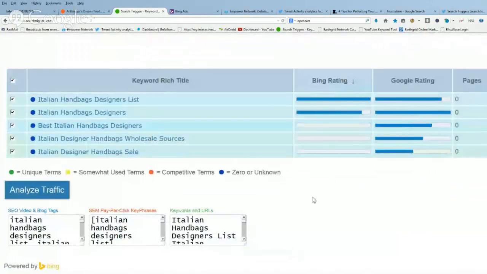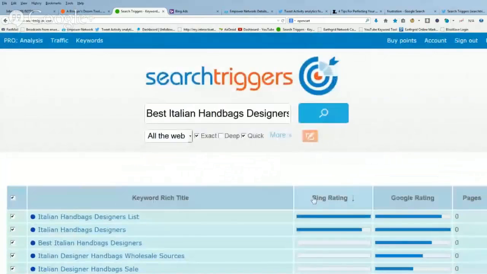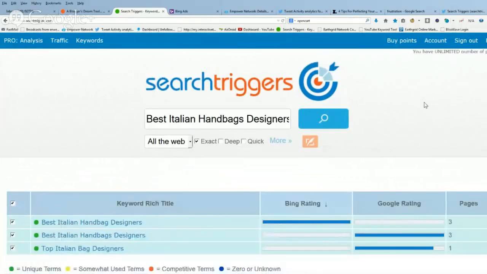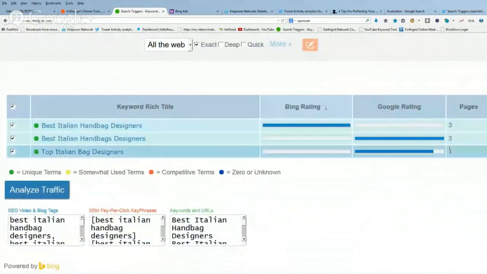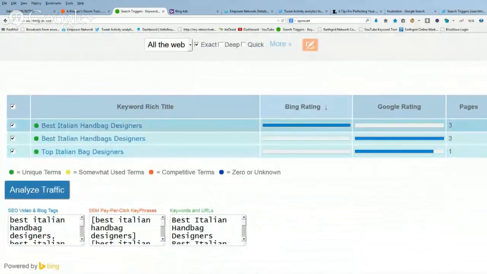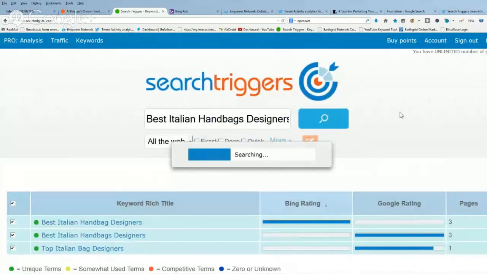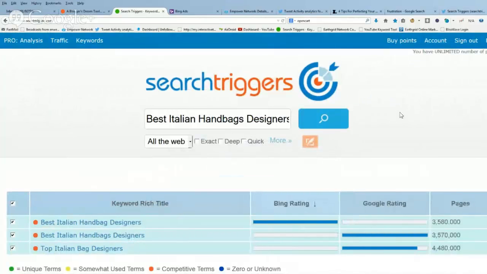Okay? Now if I wanted to find out about the number of pages, what you do is you uncheck the quick box and you run the tool. And you can see there's only 3 pages, 3 competing pages with the exact. Now if I uncheck the exact, you'll see the page count will go up. You see that? Now why is that the case?